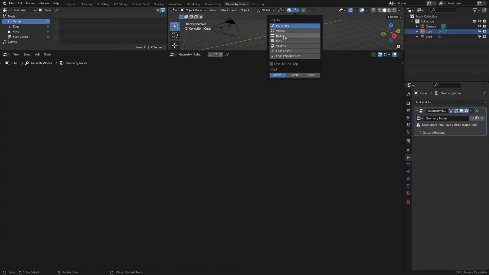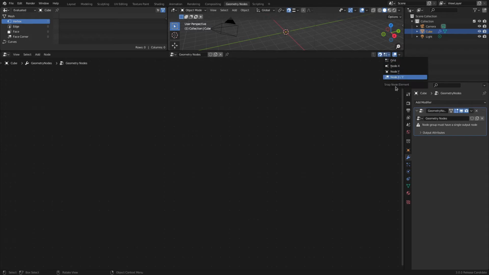Okay, you want to select edge. I found edge works the best. So I'm going to select edge here, and you'll notice that these options, closest, center, median, and active, are the same options that show up if I select anything other than grid here. So I'm going to select node X, and you'll see that closest, center, median, and active show up here as well. Okay, so before we jump into those, let's talk about grid really quickly.